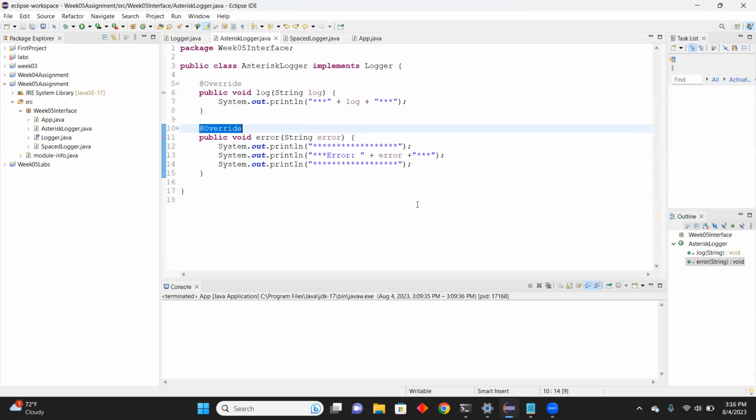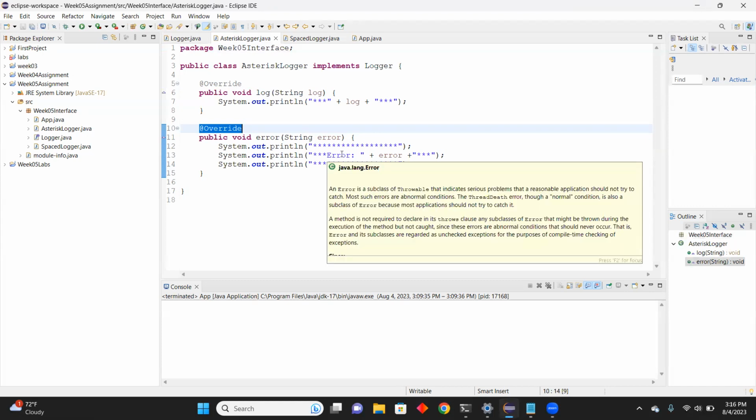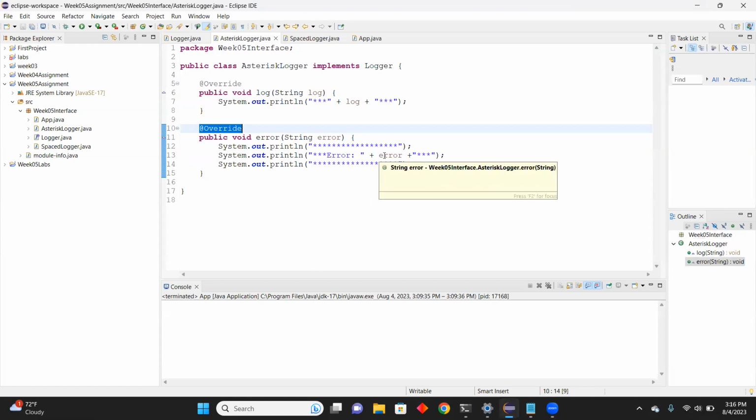The error method was similar, except it needed to box the message: error plus the word and asterisks. So we're printing out 3 lines. We have the top row, just asterisks, then 3 asterisks, error, plus the word passing through, and 3 more asterisks, and then we finish it off with another row of asterisks to box in the message.